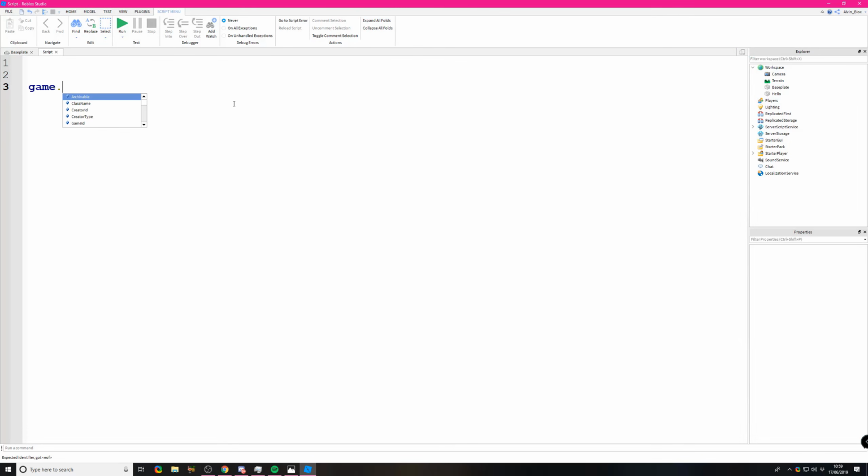So we say game, and then we can do a dot, and a dot allows us to reference something that's inside of the game, or the thing before the dot, okay? So if we said workspace, which is after the dot, workspace is inside of game, and game is its parent, okay, and workspace is known as the child. So game.workspace, we've just referenced the service, but we now want to get the part called hello, which is inside of the workspace.